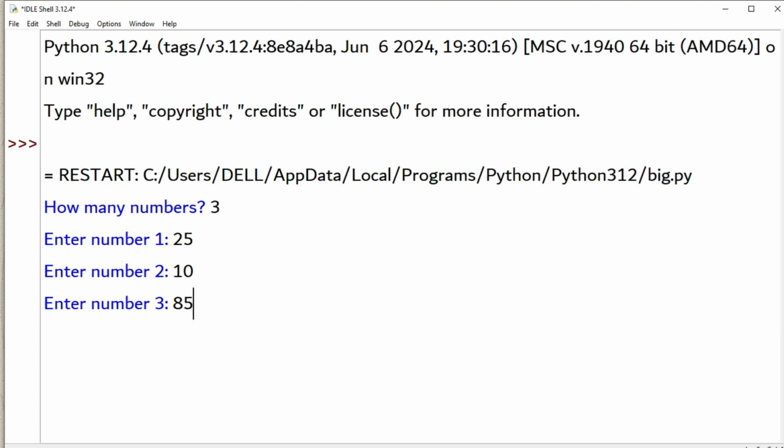In this case, the new number is 85, and the old one, that means the largest number, is still 25. So it will compare again: 85 greater than 25. Is it true or not? It's exactly true. 85 is always greater than 25. So the largest variable gets updated with the 85. The 25 is automatically updated with the 85 because this is the largest number among all the numbers provided by the user, right?